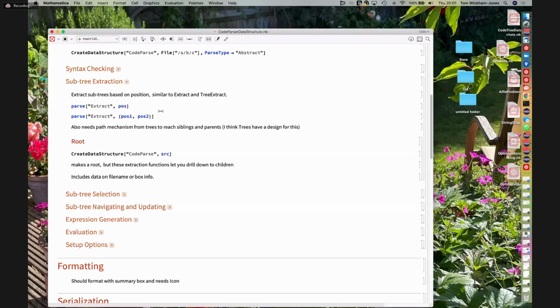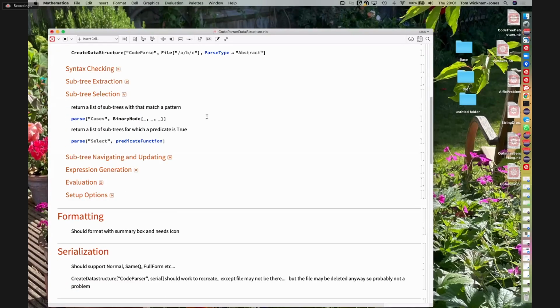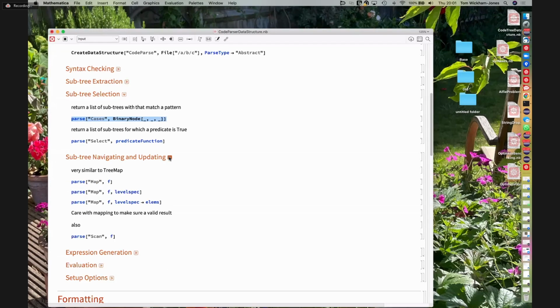Right. So extract subtrees based upon position and things, and then we need some sort of path mechanism to reach siblings and parents. And I think there's a tree designed for that. Now here's some more cases. This is horrifying. But yes, I understand the functionality is good. The design. Right, fine. We can unhorrify it maybe.